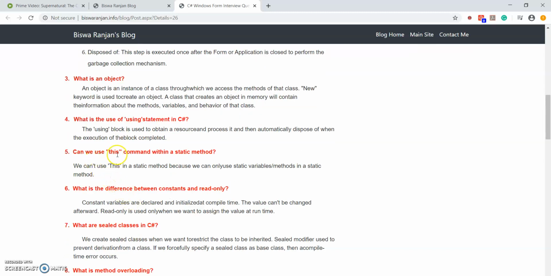Can we use this command inside a static method? We can't use this command in a static method because we can only use static variables or static methods inside a static method.